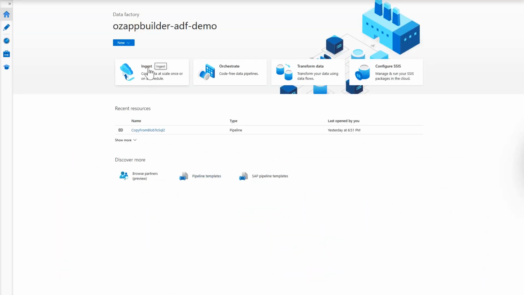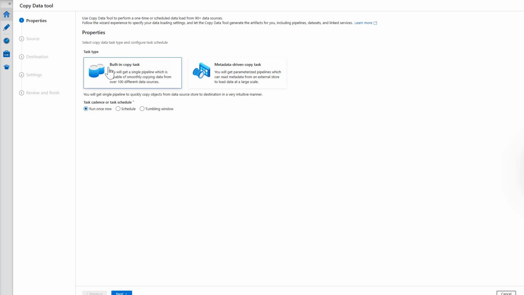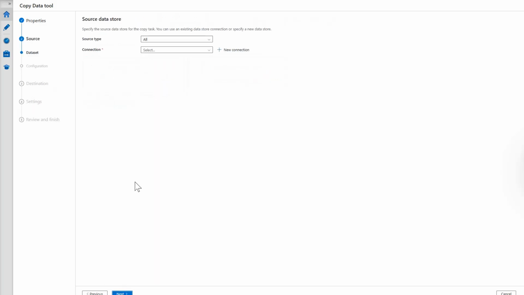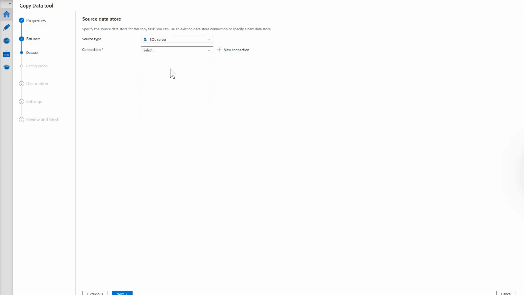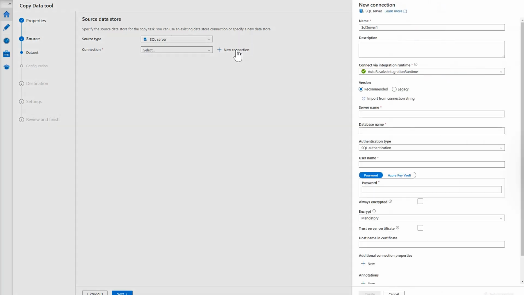In ADF Studio, we click on Ingest. We choose Built-in Copy Task and Run Once Now. Click on Next. This is our source data store. So it's SQL Server. So we choose SQL Server here. Make sure you don't choose Azure SQL Server because that's the online database. For connection, we create a new connection to our on-prem database.